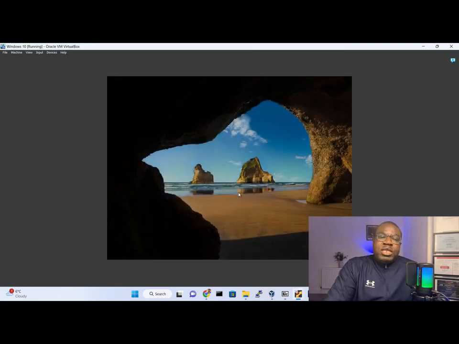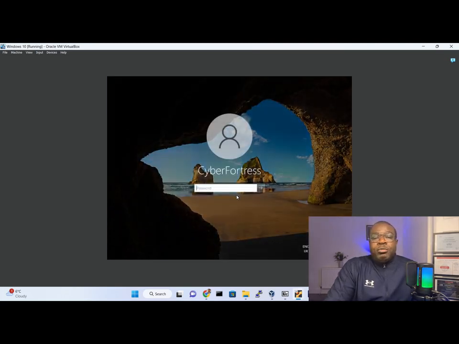So Windows is restarted and it's asking us for a password. Remember, I added the username, the computer name which is cyberfortress, as you can see, then the password.